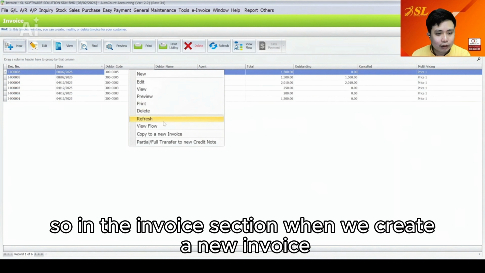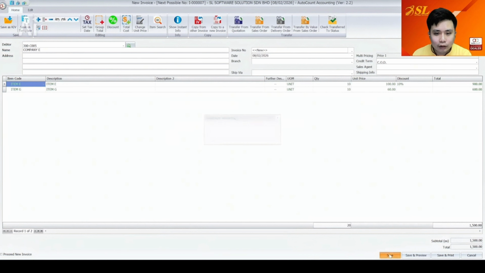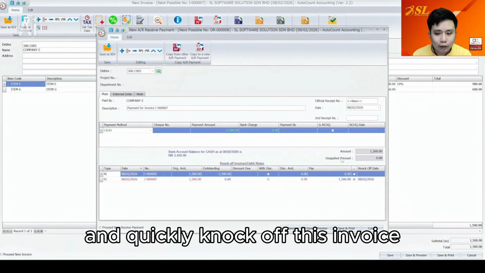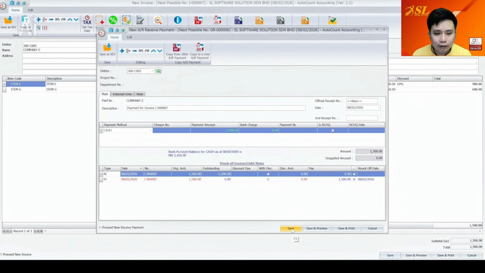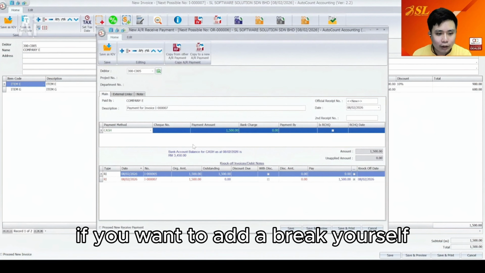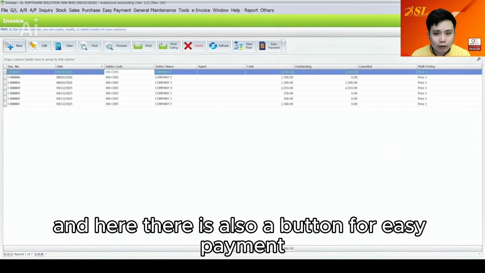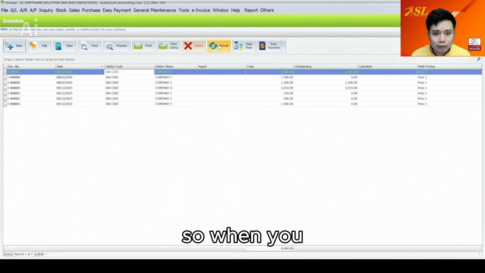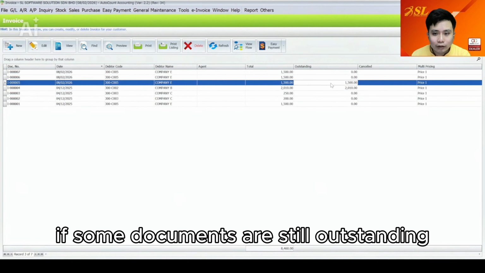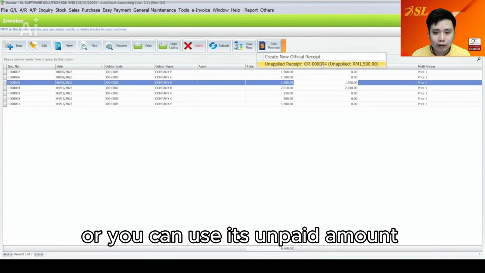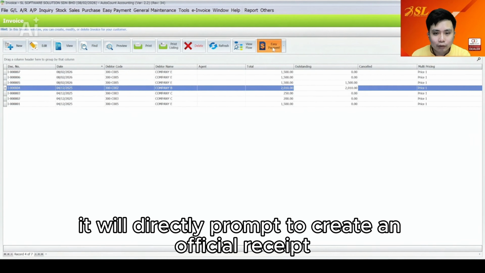In the invoice section, when we create a new invoice and save this document, it will automatically pop up this form and quickly knock off this invoice. If you want to add a break yourself, you can edit it yourself. And here, there is also a button for easy payment. So if some documents are still outstanding, you can click and then you can create a new official receipt, or you can use its unpaid amount, because if there is no unpaid amount, it will directly prompt to create an official receipt.